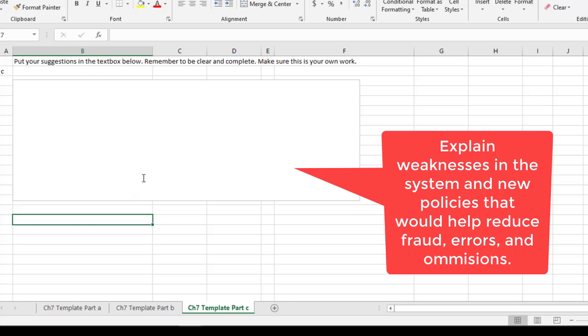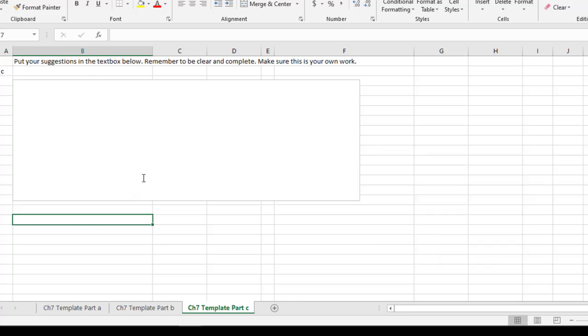Make sure you do your own work. If something is copied from somewhere else, the plagiarism checkers pick that up really quick. Make sure that your work is clear and understandable, and always make sure your spelling and grammar are correct. So just one chapter. Good luck.